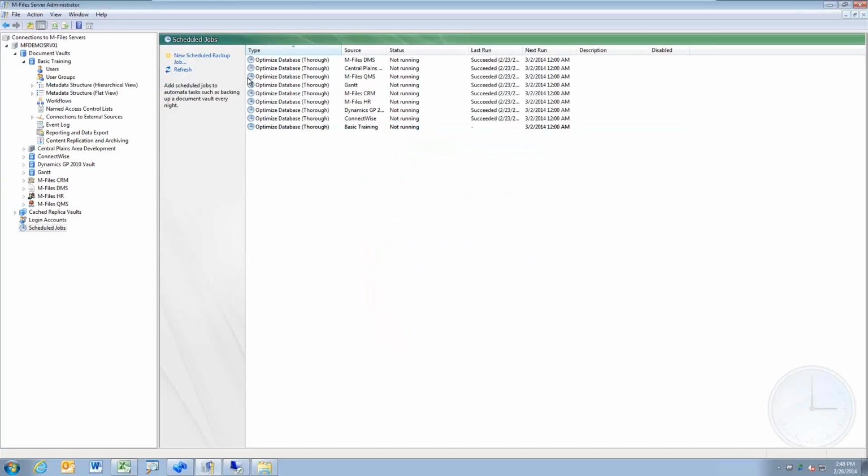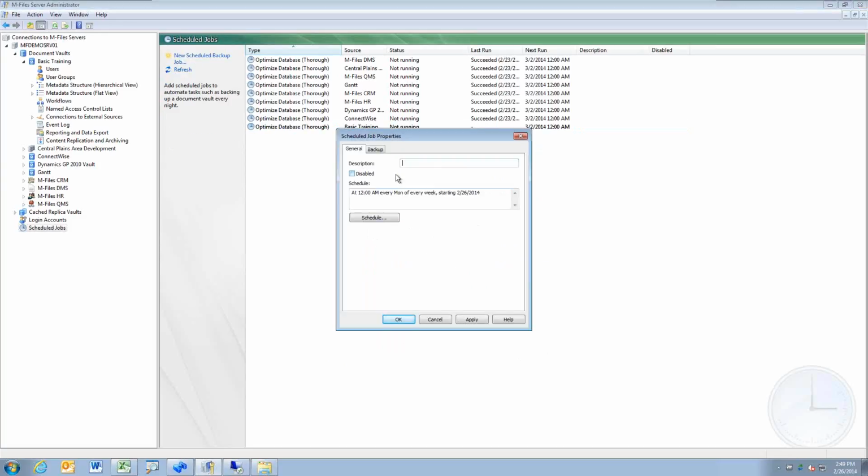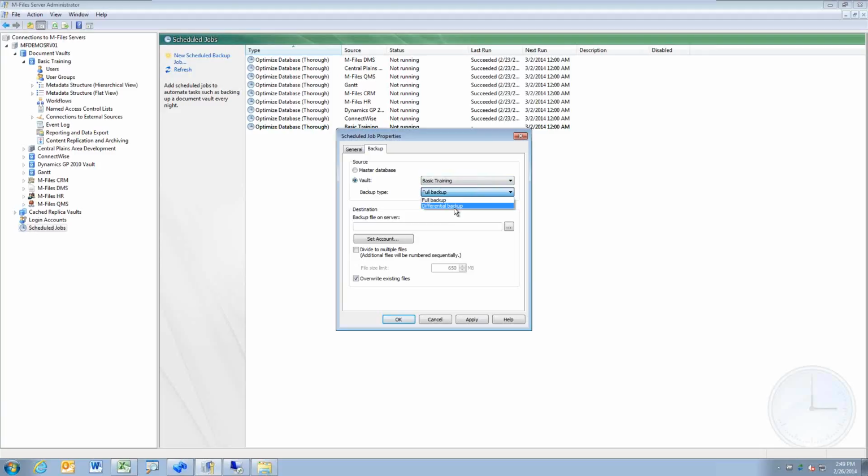The other thing that you're going to want to do is create backup jobs. So I click on a new scheduled backup job, and let's say that I want to do a full backup of basic training. So this is the vault that we created. You'll choose the vault you want to back up and whether you want to do full or differential.